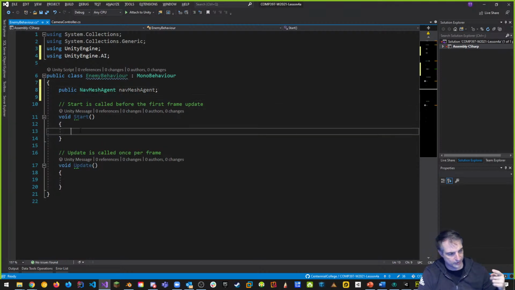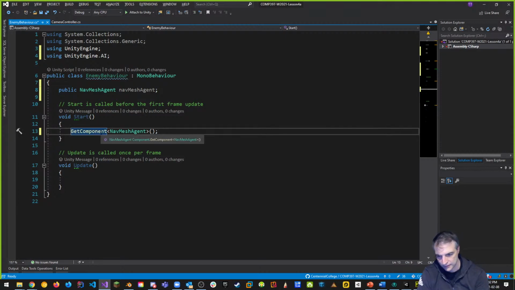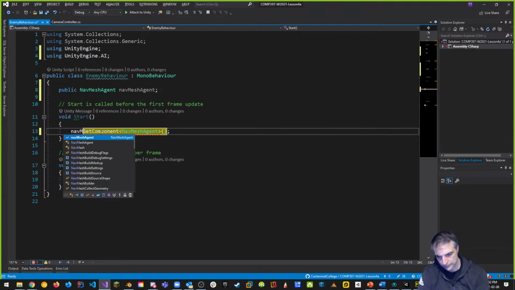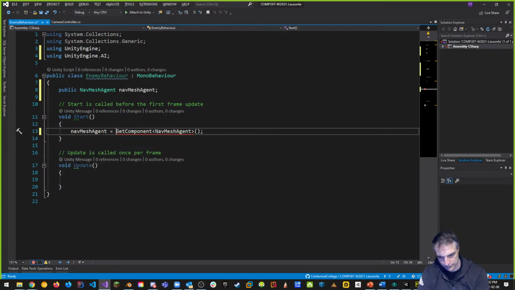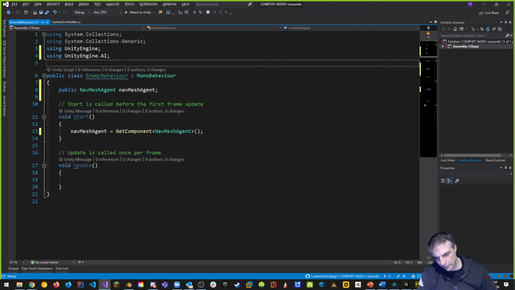So in my start, I want to find the component that has Nav Mesh Agent in it, which means whatever script this is attached to, I want it to find the Nav Mesh Agent that is in the same game object that the script is part of. So I'm going to say, hey, get component Nav Mesh Agent, and that is going to be the Nav Mesh Agent. So this variable I just made is going to point to the actual component that is part of my code.